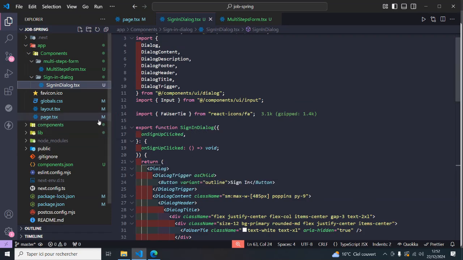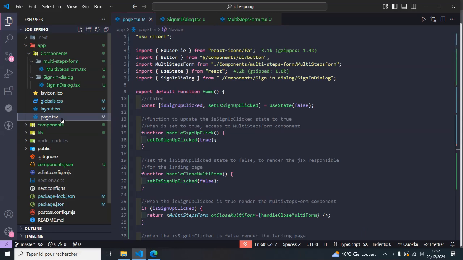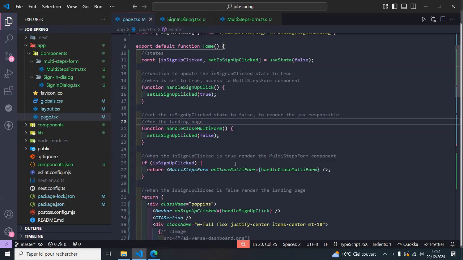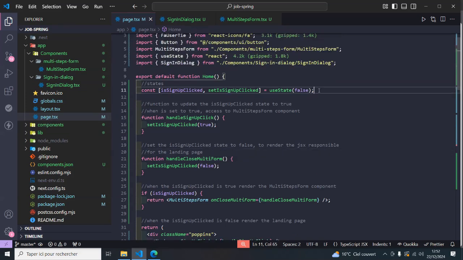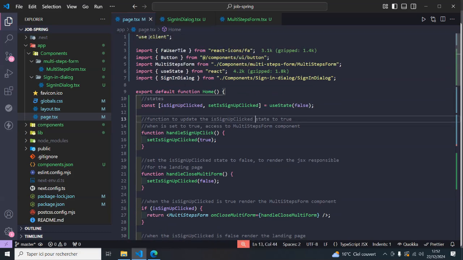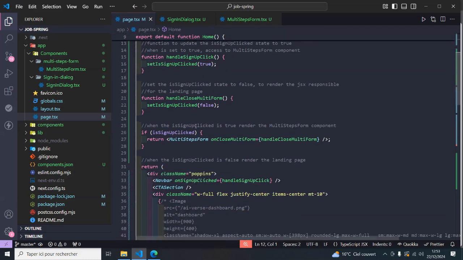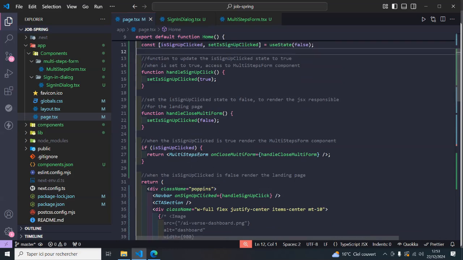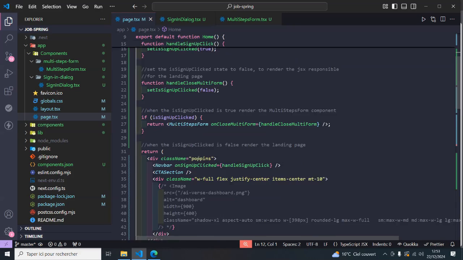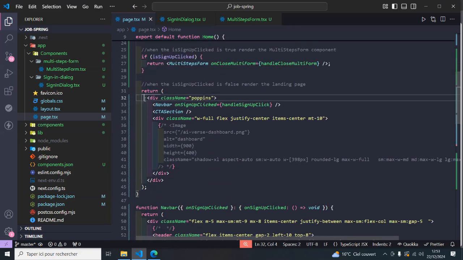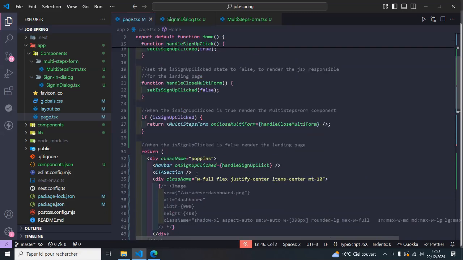And to be able to do this, we're going to start from the start, which is the page.tsx. So this is the logic that I use to make this work. The first thing that I did, before that, make sure to make this component a use client, since we're going to use the useState hook. So I created isSignUpClicked. We're going to use it to decide whether we're going to render the multi-step form functional component, or we are going to render this JSX for the landing page.